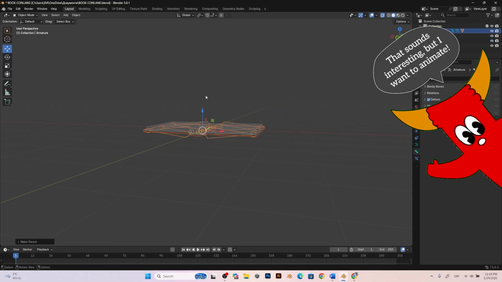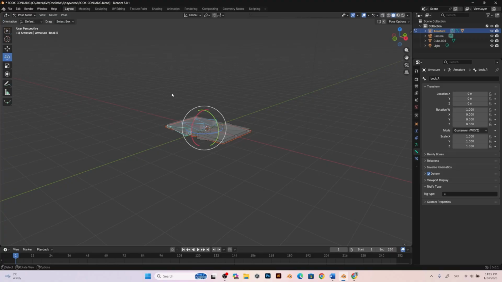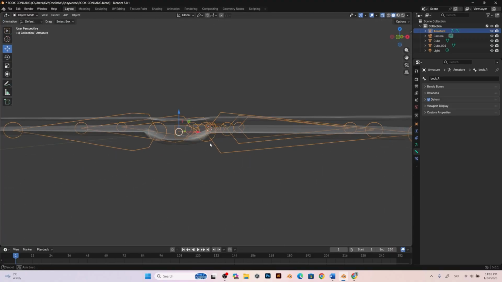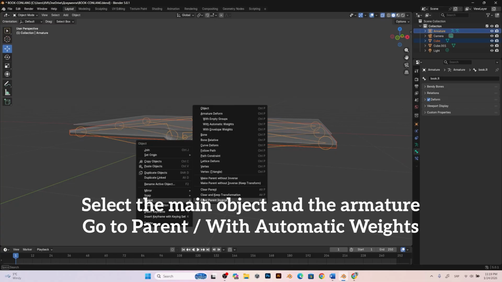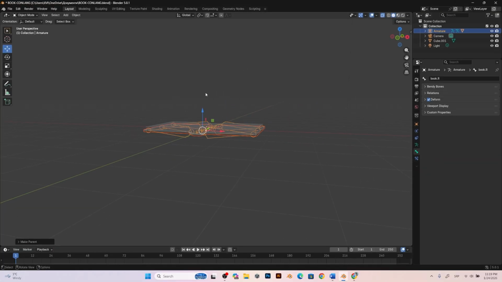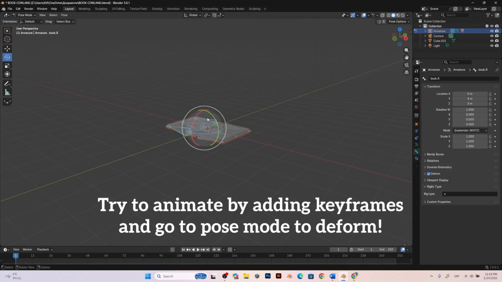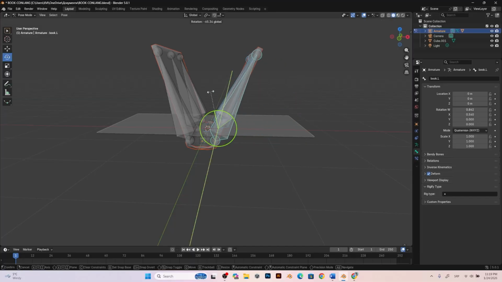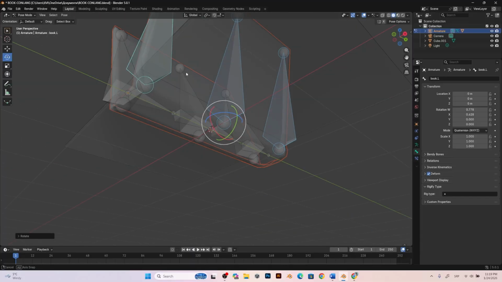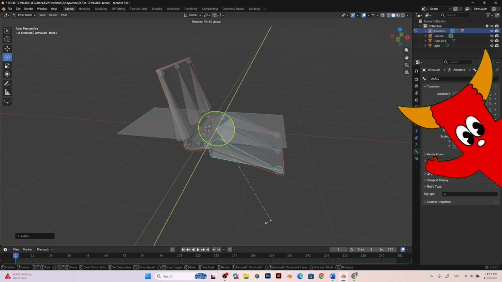That sounds interesting, but how can I animate the book? That's very simple. Select the main object, then select Armature, right-click Parent with automatic weights. Boom! Now you can animate your book. Go to Pose mode and try to do something with the bones. Here's what happens when I rotate those 3 bones. I mean bone strips. Oh, that looks amazing.